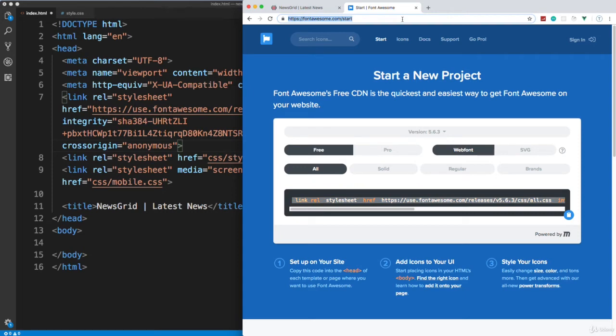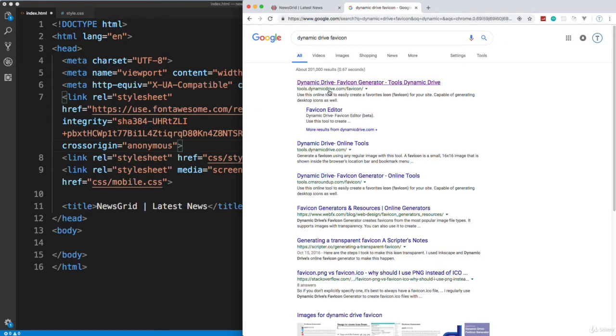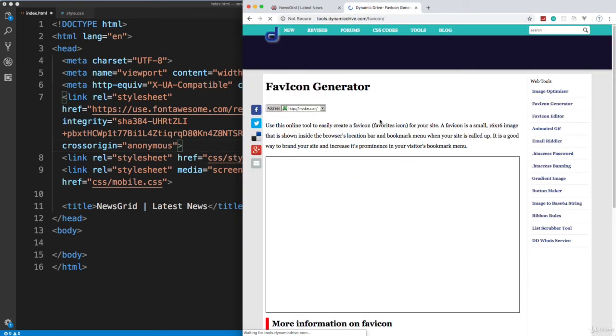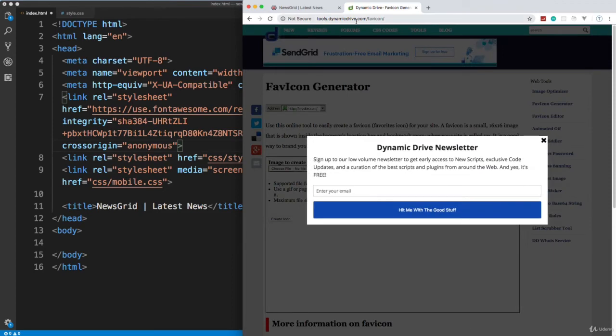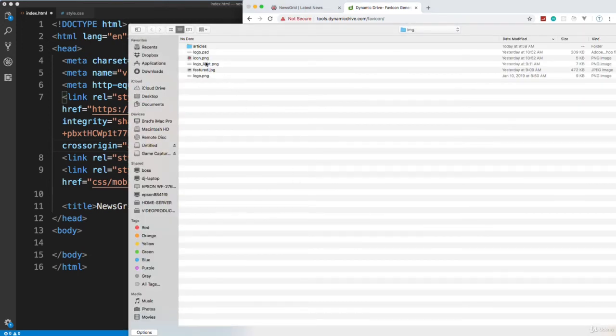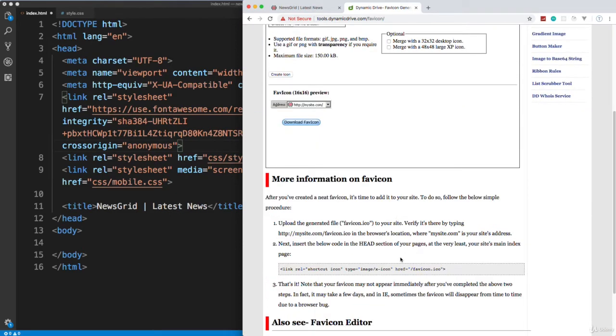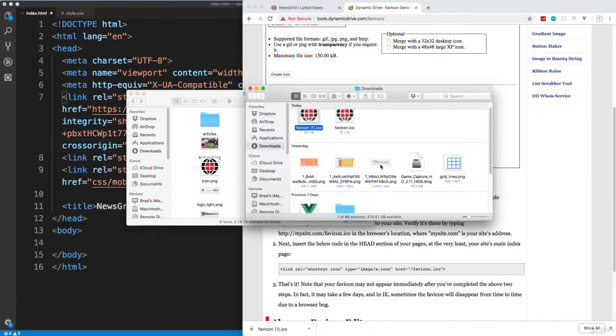Alright, so let's take care of the favicon. Now what I usually do is I use a service called Dynamic Drive. I've used this literally for about 8 or 9 years. So if you search for Dynamic Drive favicon, you'll get this link here. It's actually tools.dynamic.drive.com/favicon. And what happens here is you can upload an image. So we're going to grab the icon.png and then click create icon, and it will generate a favicon ICO file.